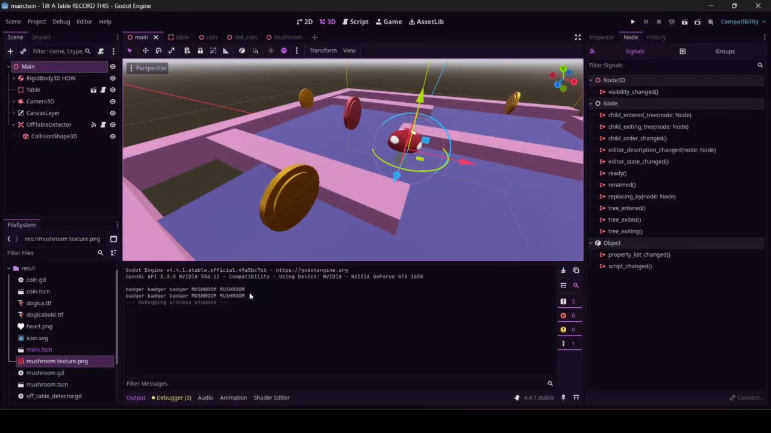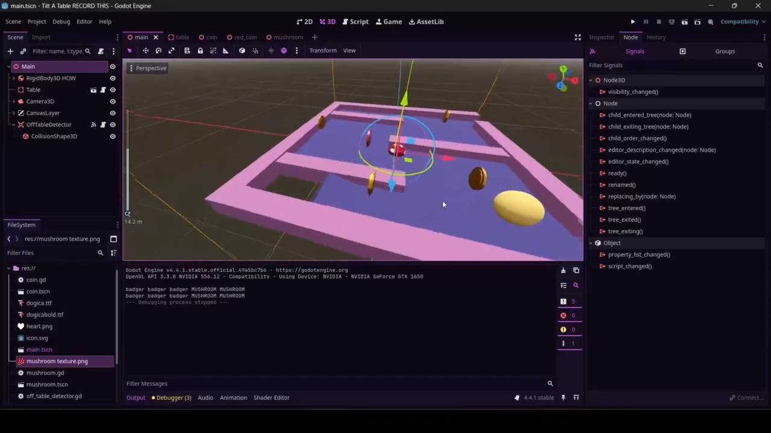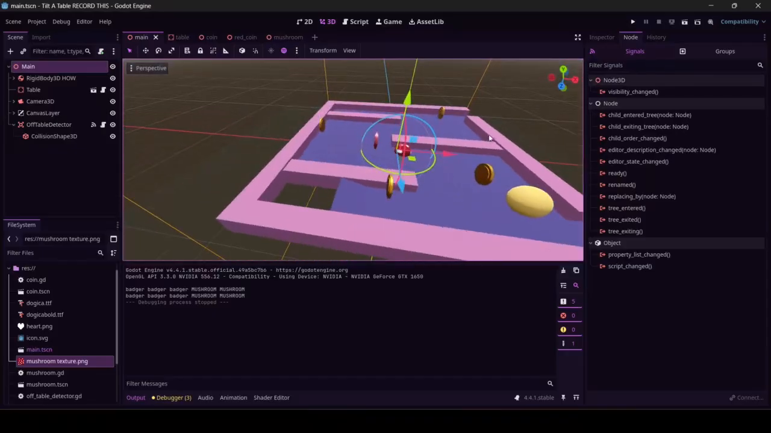Last time on Godot. Wait, like Godot is a TV show. It is now. Last time on Godot, we made this mushroom, and right now, pretty much all it does is print this to the console. That's fine. I want it to take away the ball's health every time the ball hits it.